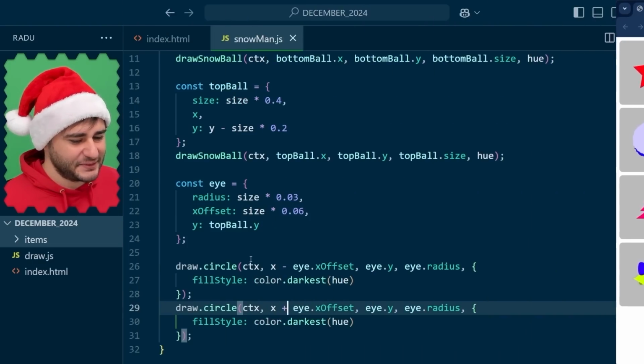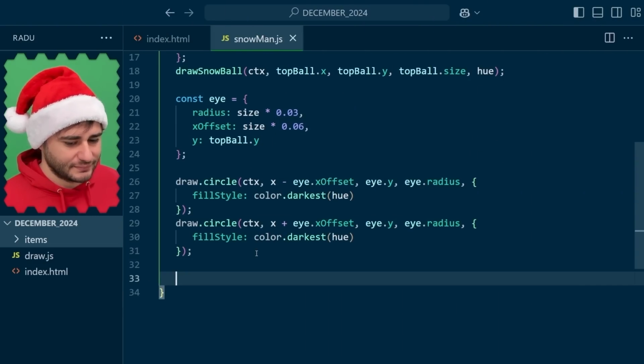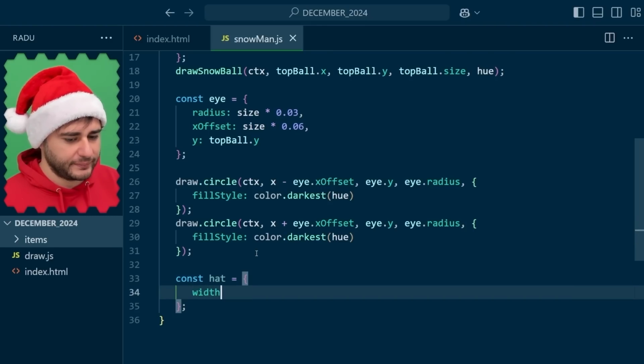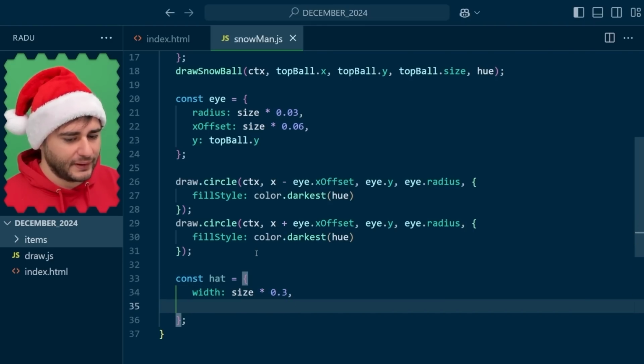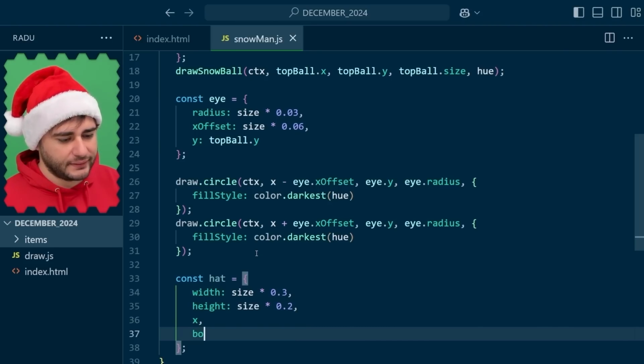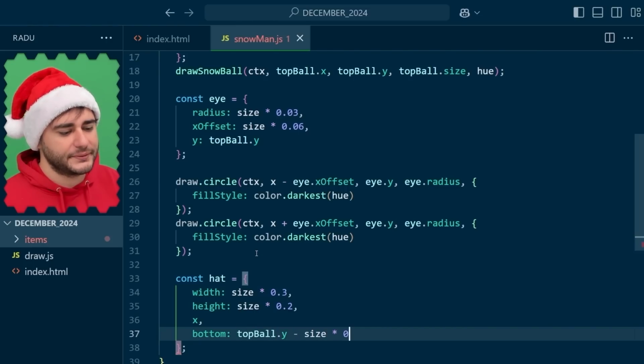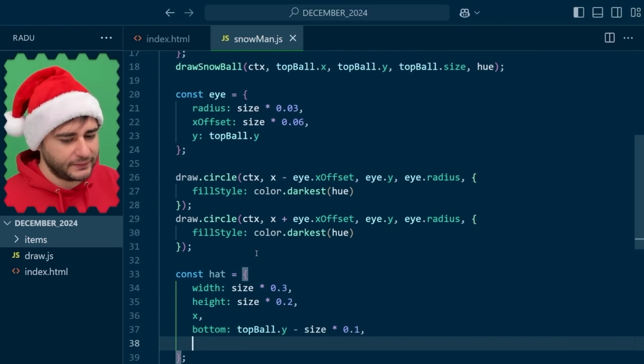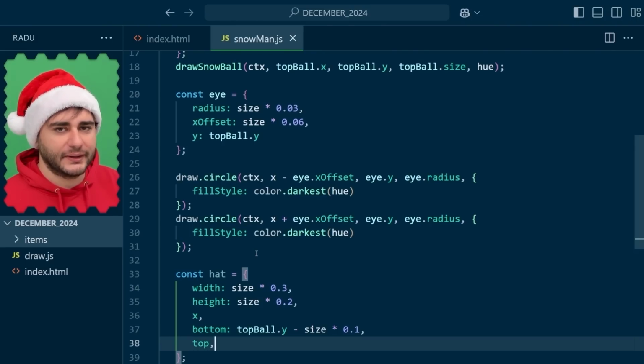So let's try that. I'm going to set for this hat width, maybe 30%. I think this should look good. And the height is going to be 20%. It's going to be centered, and the bottom is going to be relative to this top ball. I just want to move it up so it's above the eyes a little bit. And the top part of the hat, it's just going to be the top of the bounding box. I wanted to touch that.